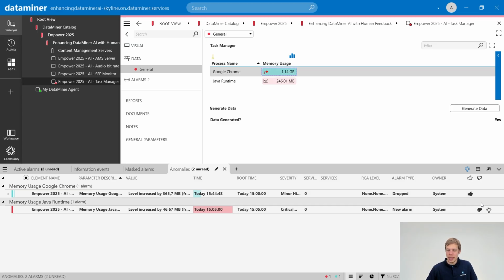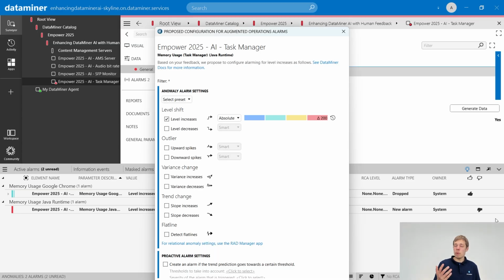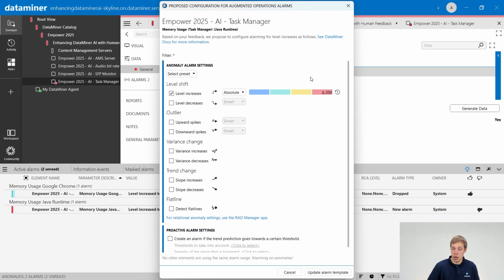Now, note that next to my thumbs down button, there is a light bulb here that appeared. It was also there in the previous exercise, but there I ignored it. But now let's have a look at what this light bulb does. Well, in general, this light bulb shows you actions related to the feedback that you just gave that might be interesting for you to do next. And in this case, it suggests to improve your alarm template. So I will click this, and then the same pop-up opens as we saw before.